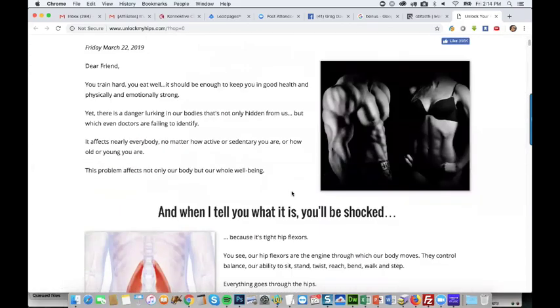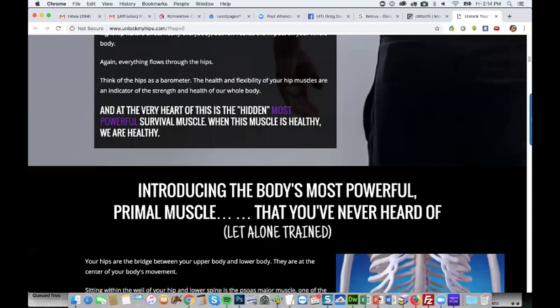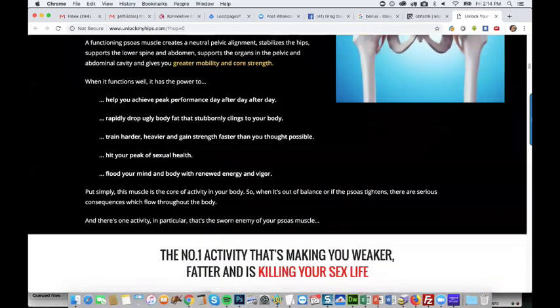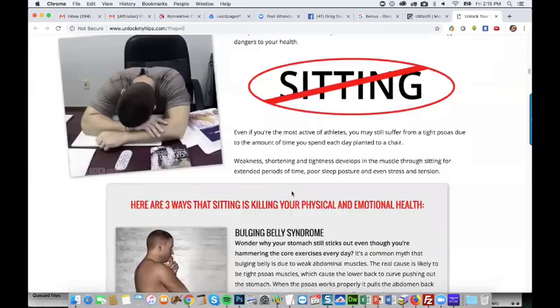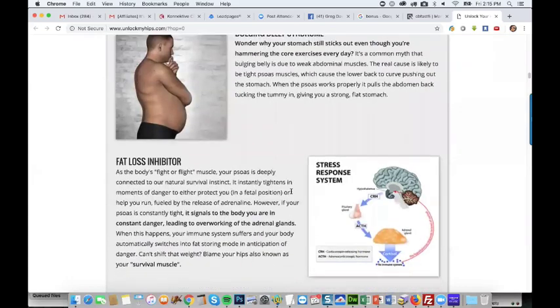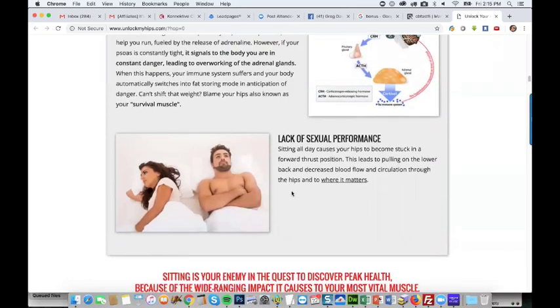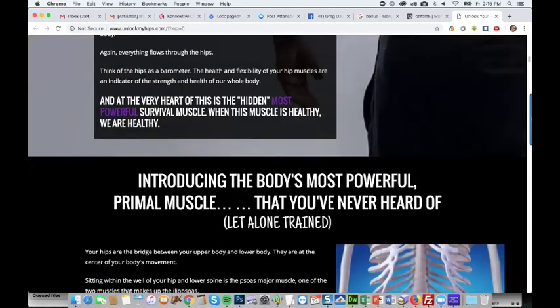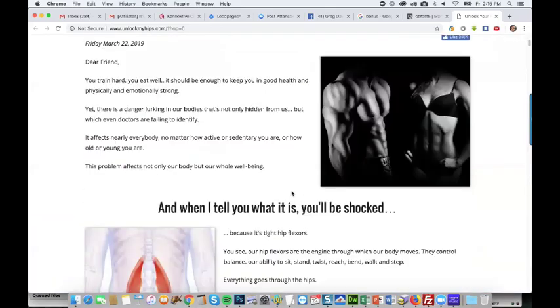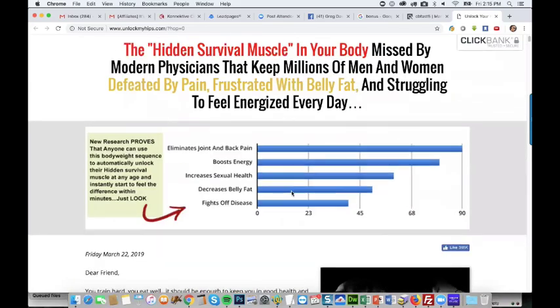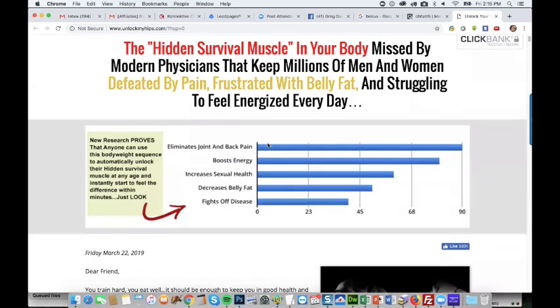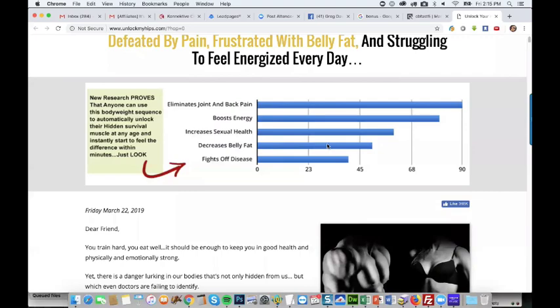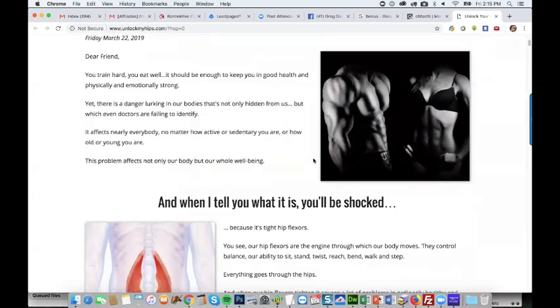Okay, some hidden survival methods. So it's not a VSL. Most of the ClickBank offers are video sales letters, VSLs. But this looks interesting because, apparently, if your hip flexors are off, it causes a lot of problems. Oh, here we go. You've got back and joint pain, energy, sexual health, belly fat, fight off diseases. So right there, you see there are quite a few angles you can take this for.